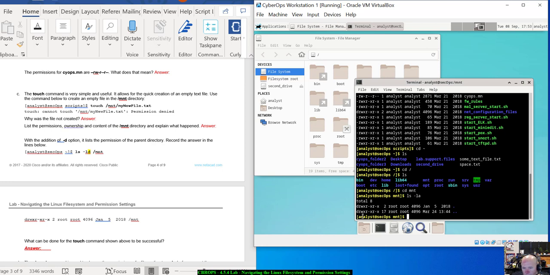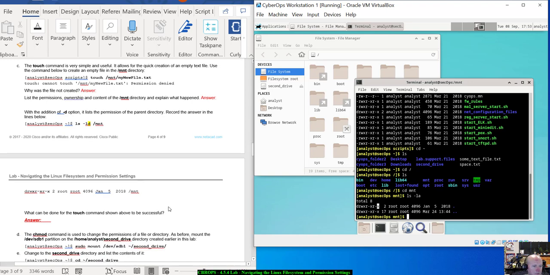All right. Notice the directory for mount. Read, write, execute. Root is the owner and root is the group. So everybody else can only execute in that folder. That's why it won't work.